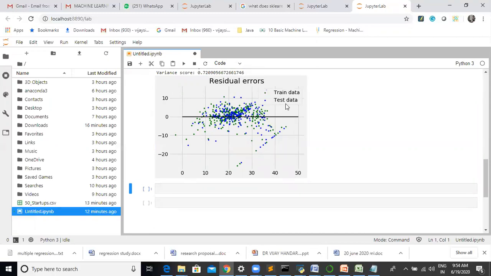We are taking 40% of the data as test data and the rest as training data. This is the line which is dividing the data points. Train data is denoted by the green points and test data by the blue points. So this is the multiple regression which we have discussed in this session. I hope you are understanding this code and this technique, multiple regression.